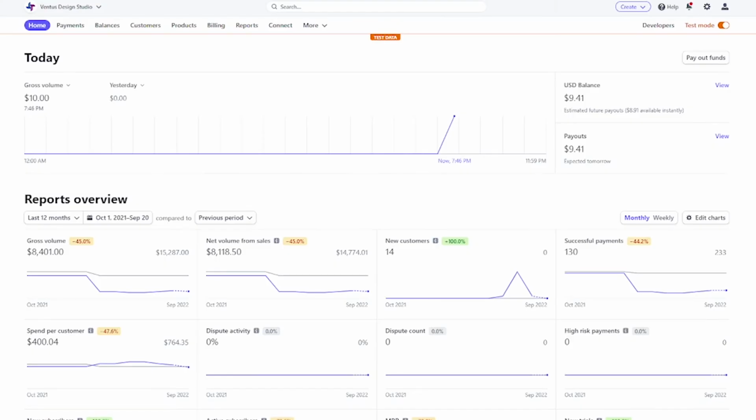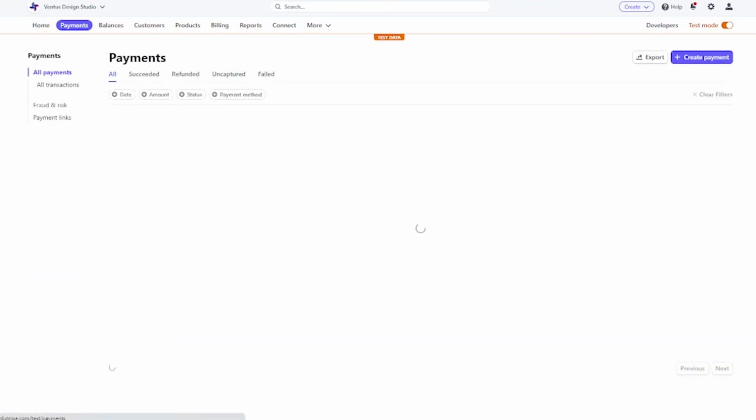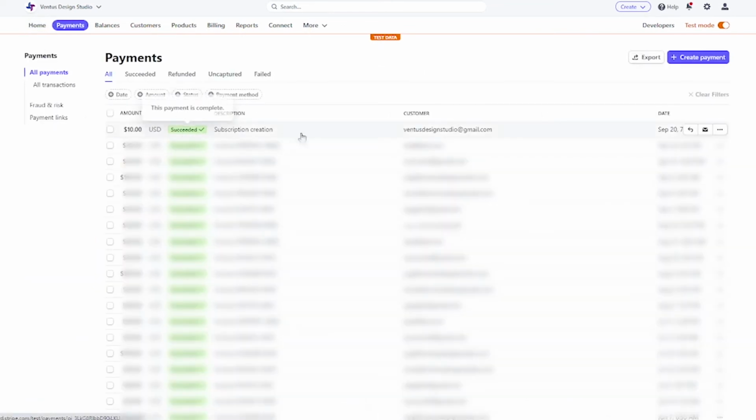So here we are in our Stripe test mode. So go ahead and see if this payment went through. Go ahead and click on payments. And then there it is. There is my test subscription created right there. So we know that that works.